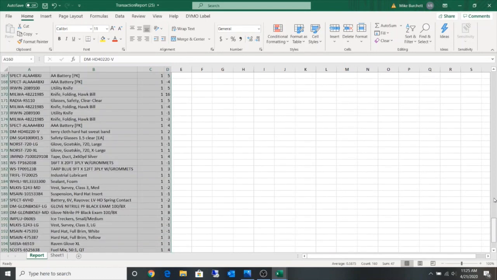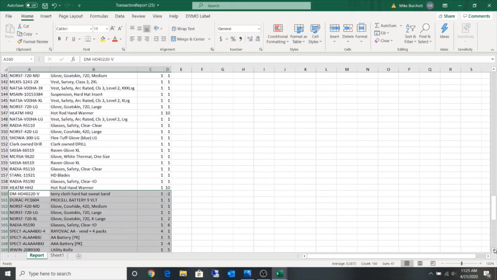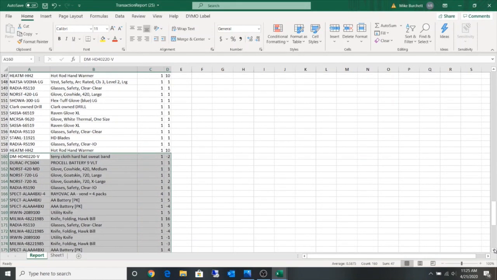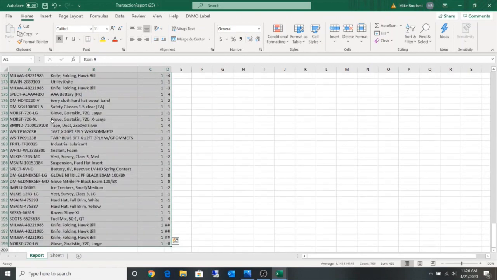So we can see terry cloth, -2, +1, +1, +1, +2, +6, -4. So now these numbers will reflect appropriately against the transactions. Now that we've got that, we're going to navigate to the top and click on the upper left cell. We're going to shift control right and shift control down so that everything is selected.